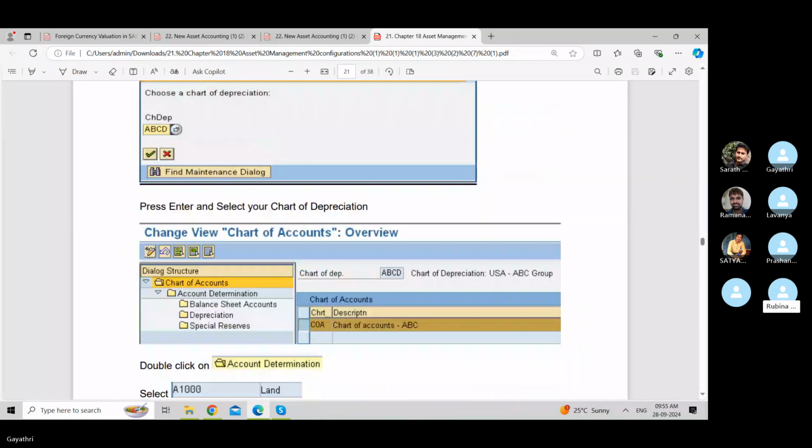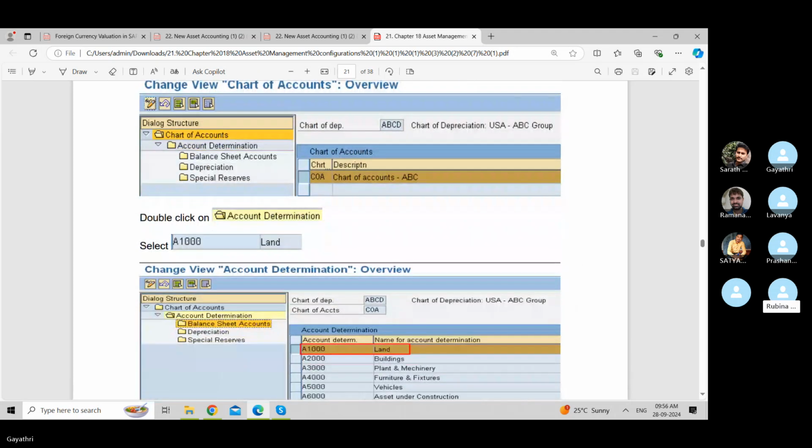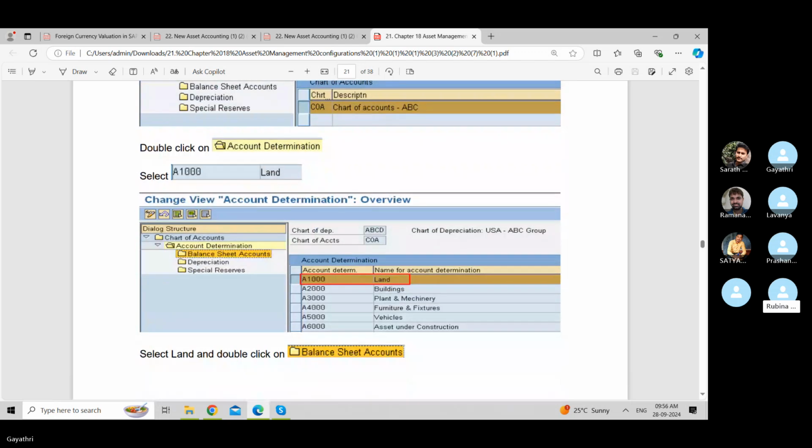Here we are going through the chart of depreciation, and under that we take the chart of accounts. So we put the chart of accounts and the chart of depreciation, and also under that one we are taking... we double click on the account assignment, then account determination. If we go to that account determination and scroll down, we will get the land. We have taken that account determination as A1000.